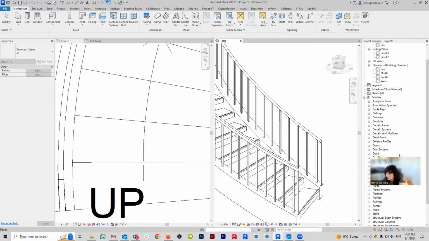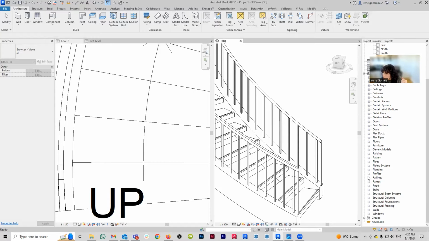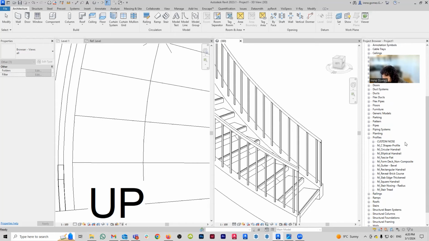Now, because it's let me move my head out of the way. Thank you very much. It's going to be under profiles because it is just a profile. We're not talking about the handrail right now. We're just talking about the profile. So under profile, see, there's my custom nose. And we're going to search for my circular, was it this guy? Circular handrail? Yeah, see? So M circular handrail, we have 30, we have 40, and now we're going to create a new one, which is going to be 50.